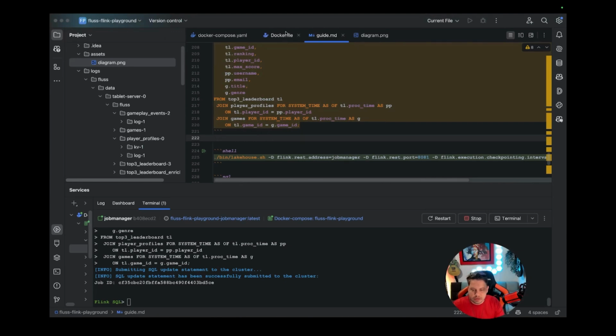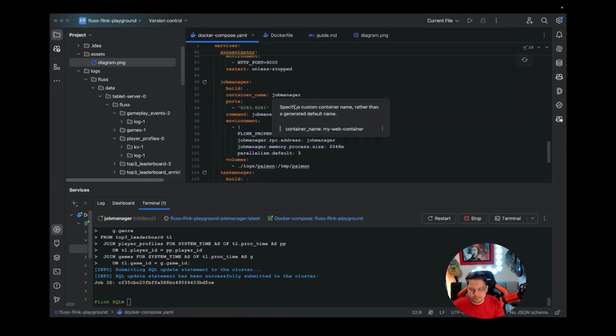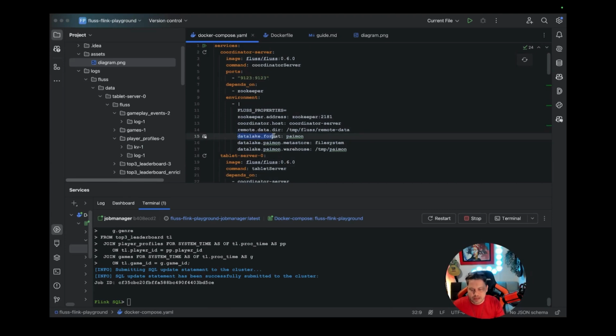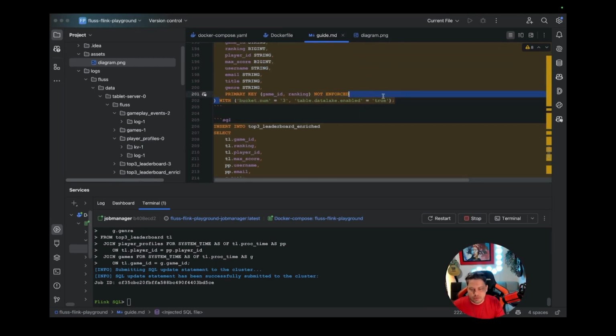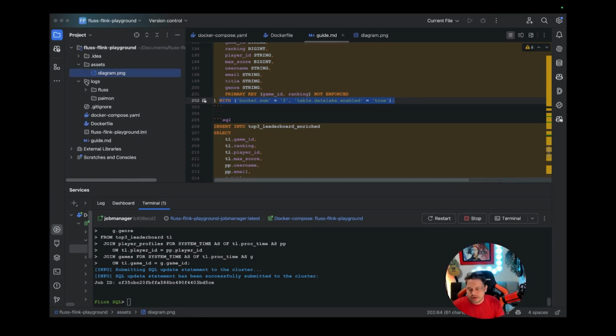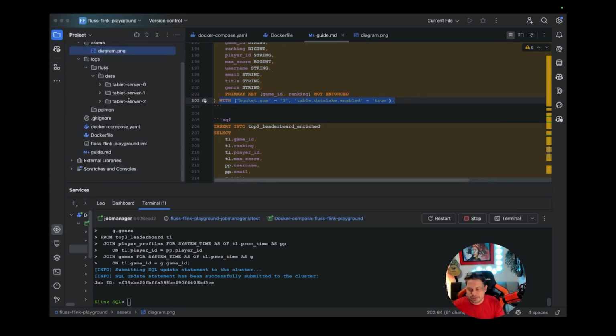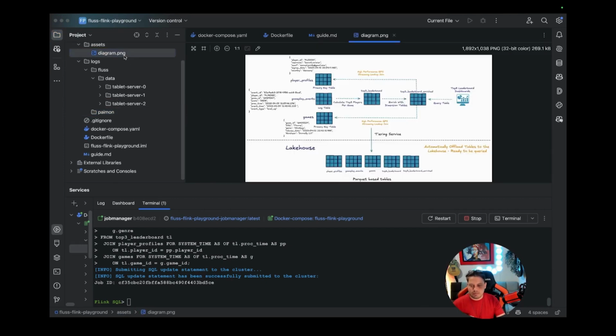If you recall, on our Docker Compose file we enabled the data lake format, and also when we created our tables, we specified that we want these tables to be data lake enabled. So if you check here, we have our Fluss cluster and we have this Paimon folder. In the future, this folder can be for Iceberg or Hudi when we support more table formats, but for now it's Paimon. So let's see how this works, and go back to the diagram here.